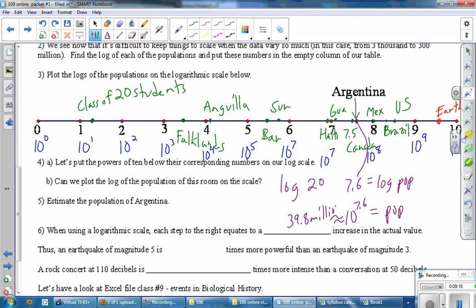So it's easy to put things on the scale, to go from the true population to the scaled population, and it's easy to go the other way, to take the scaled population and find the true population.